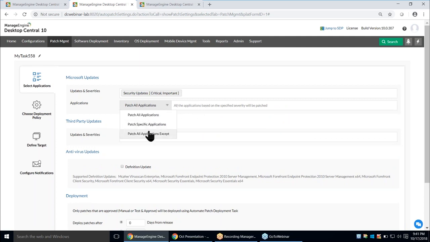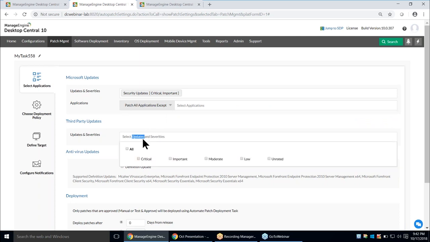I can exclude a specific application. For example, sometimes customers don't want to deploy patches to Java applications, so they want to manage them in a different way. You can just go ahead and exclude those applications, so the patches will not get deployed for those specific applications. The same thing applies to third-party Mac or Linux patches. It's all the same process.